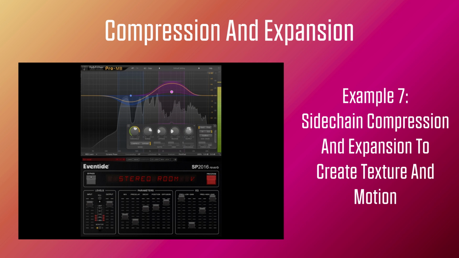And now the SP2016 reverb settings. Pre-delay is at 19 milliseconds. Decay is 4.3 seconds. Position is set to 69%, which is closer to rear than front. Diffusion is at 85%. Mix is set to 38%. These settings create a lovely bright reverb wash that hangs and dissipates between the sung words.